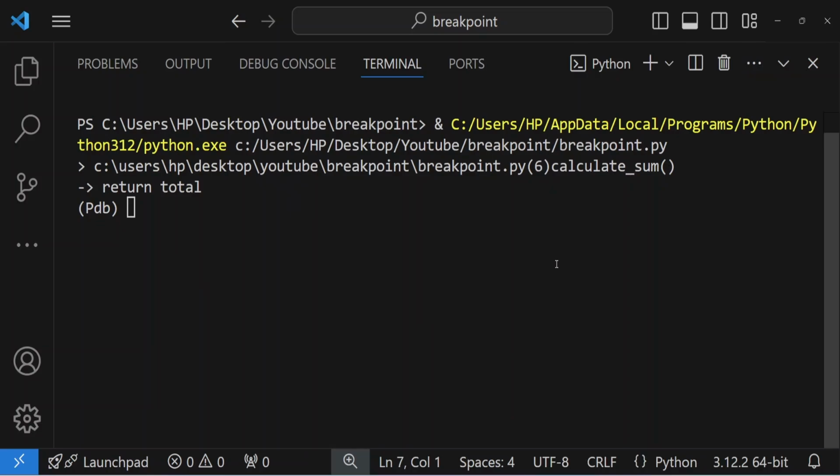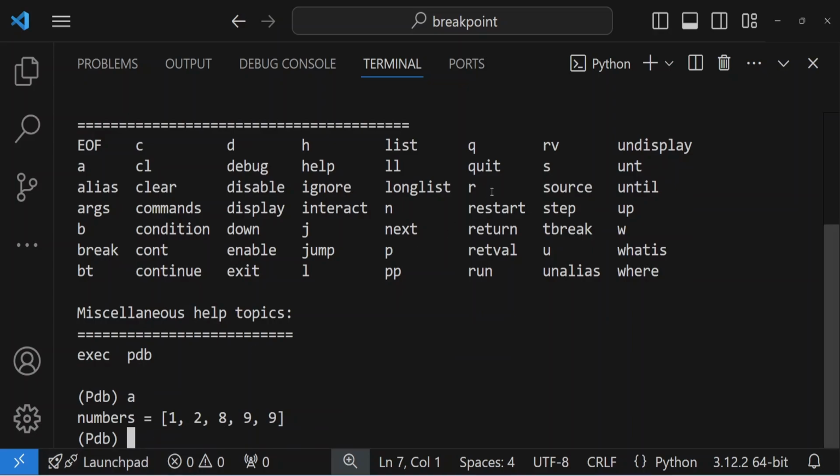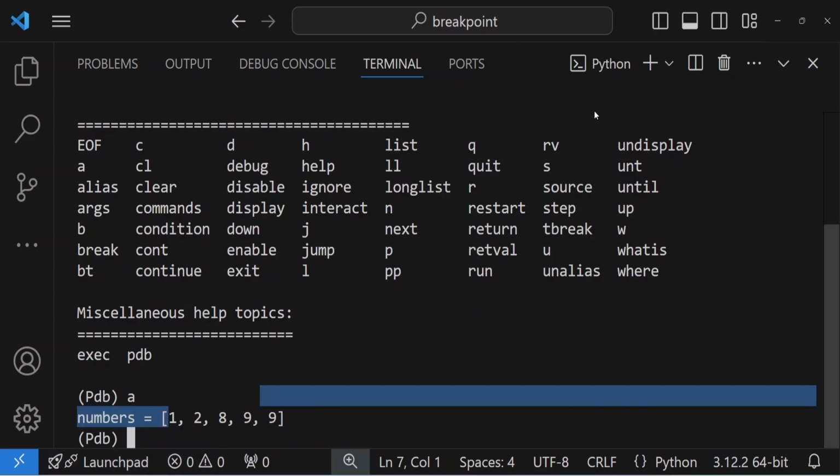Okay, so we are now in debugging mode. So here, the first thing to do is to look at a list of commands that the debugging mode gives us. So first, I'm going to type help like this, or simply h, and it's going to give us the list of commands. So here we have a for arguments, and we have h for help. Most of these commands you can type as the first letter, or you can type it as a whole. So let's try a and see. So a is going to give us the argument that is passed to the function. So a, and it gives us the arguments as numbers, and it's a list of numbers like so.